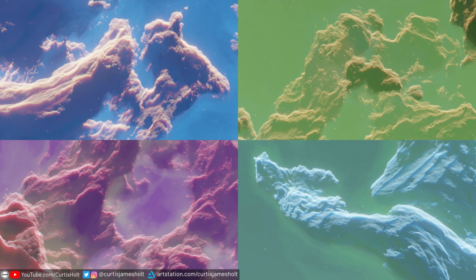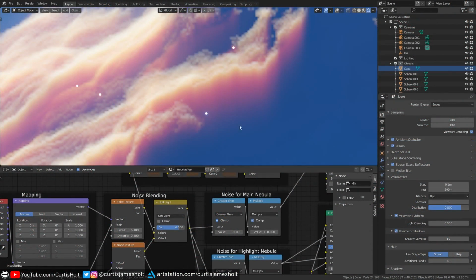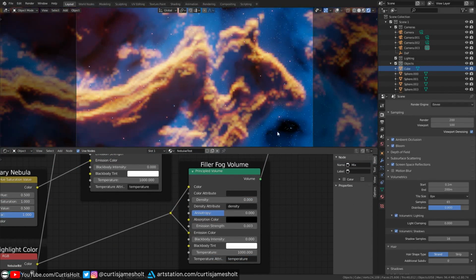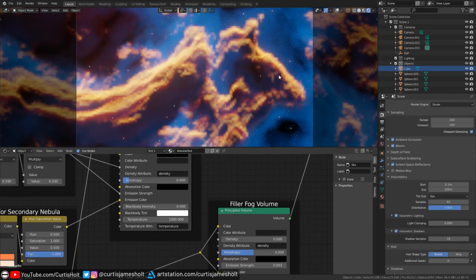For the demonstration scenes available with this video, we're using the sphere method, where lots of individual spheres have been scattered around the scene. There are two materials used for these, one which has a red tone and one with a blue tone. Now let's take a look at other ways of controlling the look of the nebula. If you go to the filler fog volume and turn down the density, you can see this effect start to disappear. This is useful if you want to emphasize the highlighting color around the main structure.